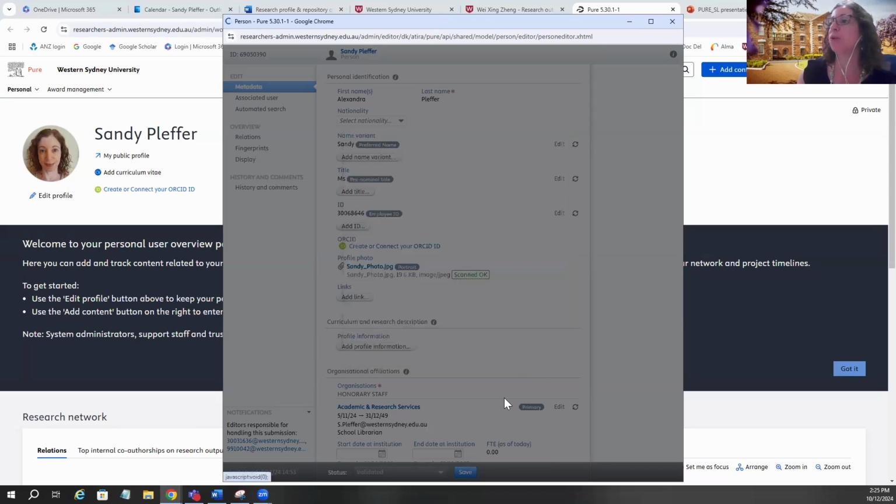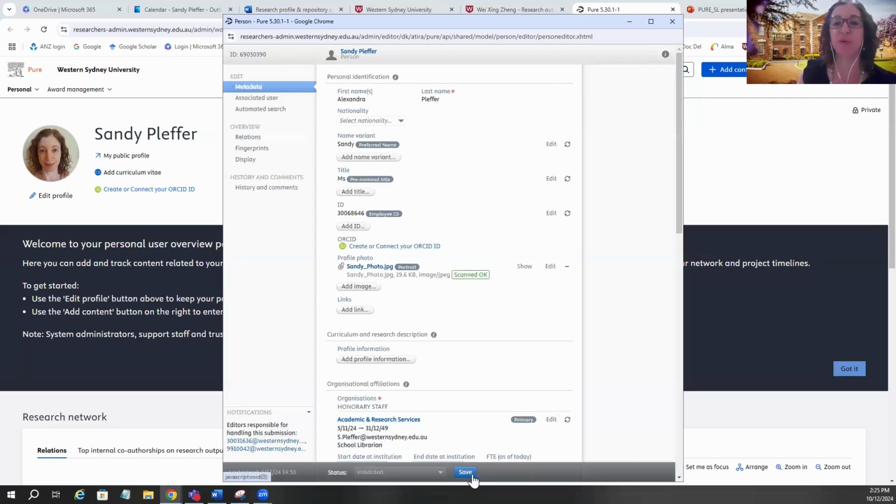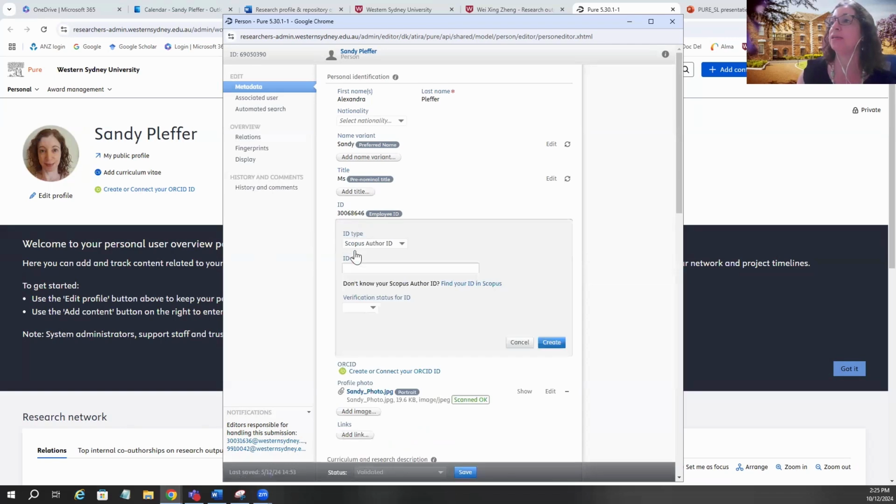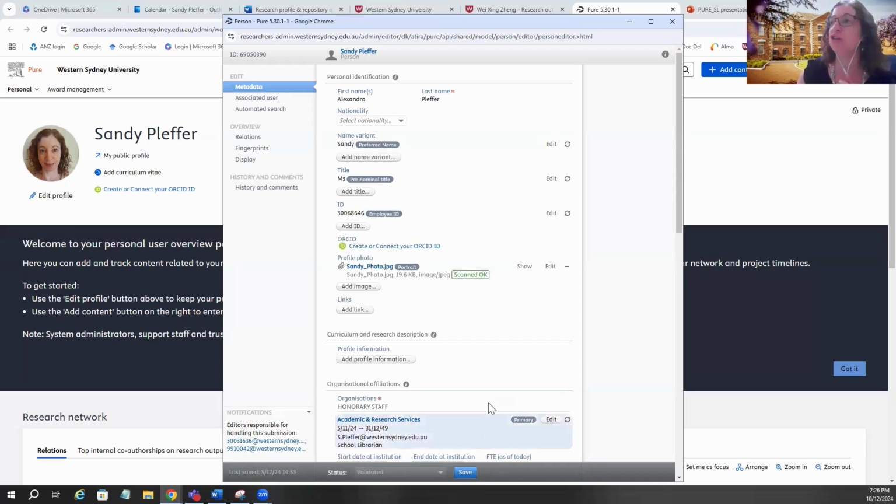Select create, but always make sure that you save it here. I've had a few people selecting create and it's not saving because you actually need to save it twice. So you need to create and then save for it to then go into your record. The other thing is this is where you add your ORCID IDs and your other researcher IDs. So just select Add ID, select the type of ID you want to add, and select Verified and Create. Again, you need to save any changes that you make to this profile page down the bottom.